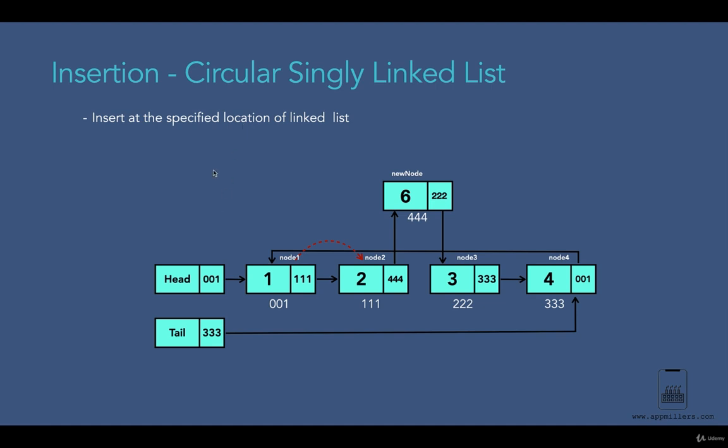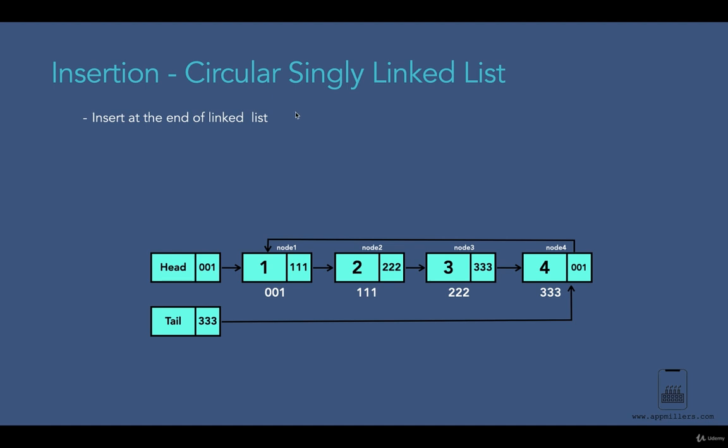Now we are going to continue to the next case, in which we have to insert a node at the end of a circular single linked list. In this case, one more time, the first thing that we are going to do is create a node with the help of the node class. Here the node value is 7 and the physical location of this new node is 555.